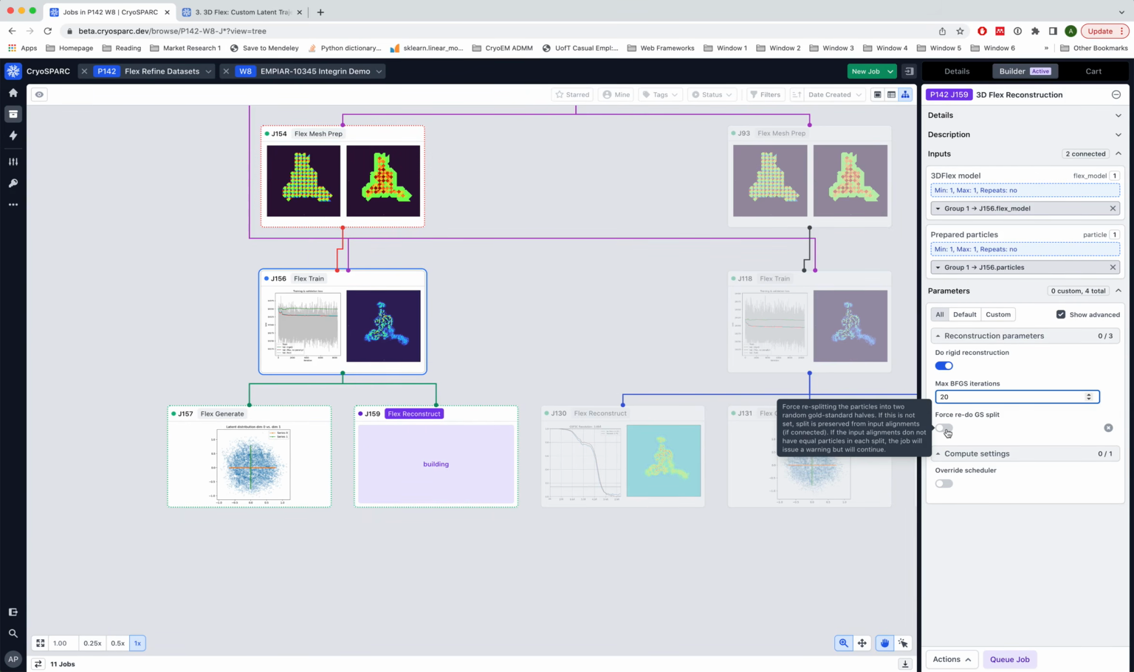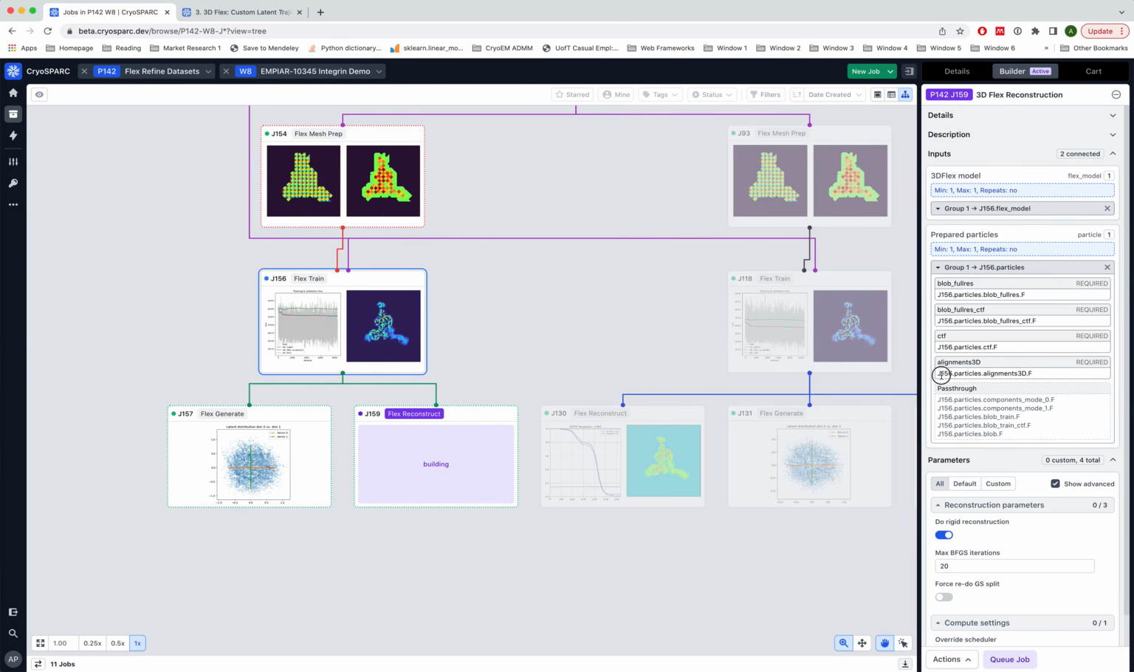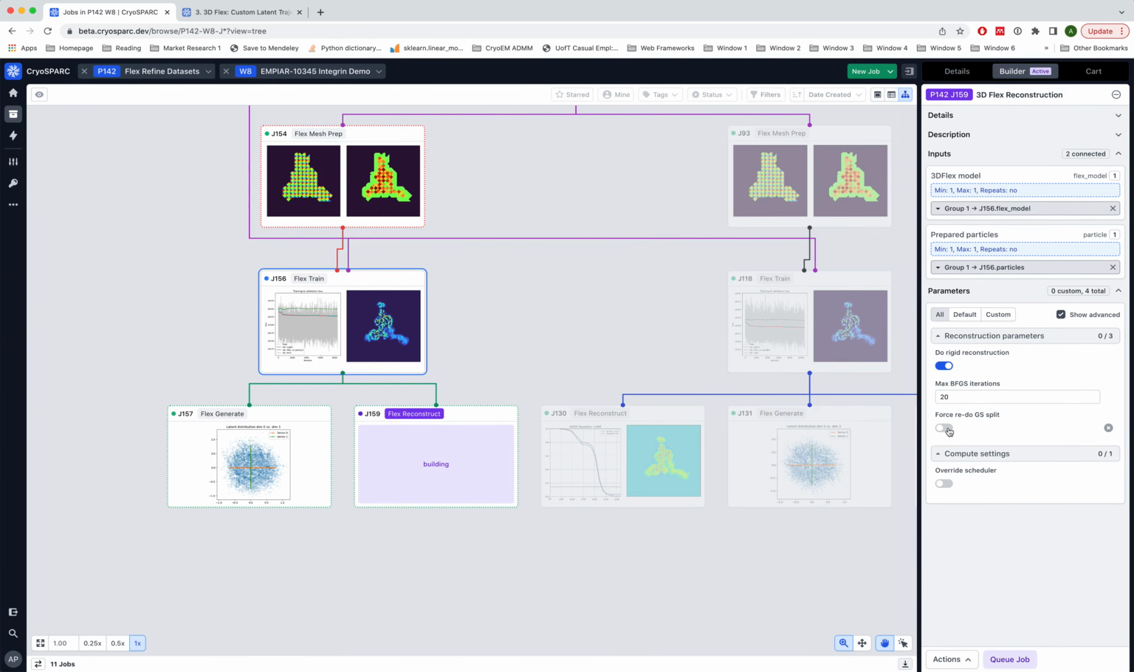Finally, there's an option to force redoing the gold standard split. By default, particles are split in half into the two half maps using the same gold standard split that was used in the upstream refinement, since the particles actually do contain their alignments which note which half map they were part of previously. And so we don't mix the particles unless you choose to force redoing the gold standard split. And this is necessary if for some reason the particles you've inputted don't have an equal number of particles in split A and B in the input. So you can choose those parameters and then run the job.